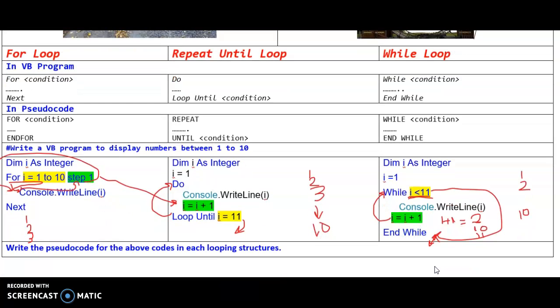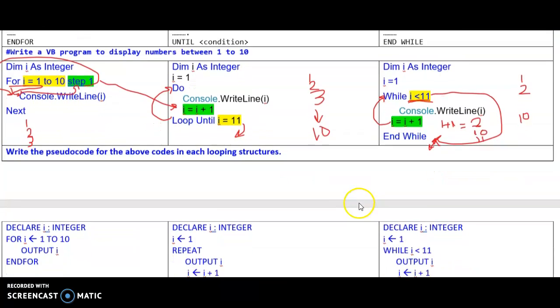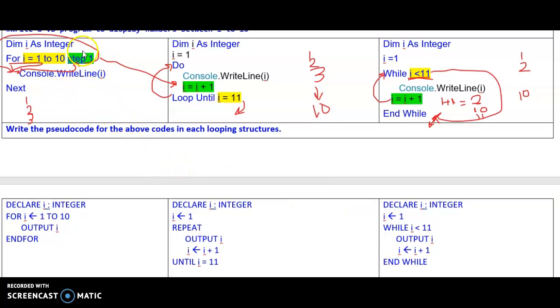Okay, so now guys, we can go down. We are just converting the VB program which we have written into pseudocode. You can see that DECLARE I, instead of As, we use a colon and INTEGER. I just told you at the beginning, all the keywords are written in capitals. That's why you can see everything in capitals. And we are assigning a value to I. A left arrow is given here when we are assigning a value.